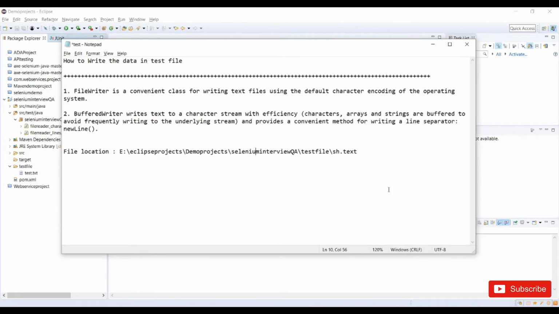In this video, I am going to show you how we write data into a text file using a file writer and buffer writer.